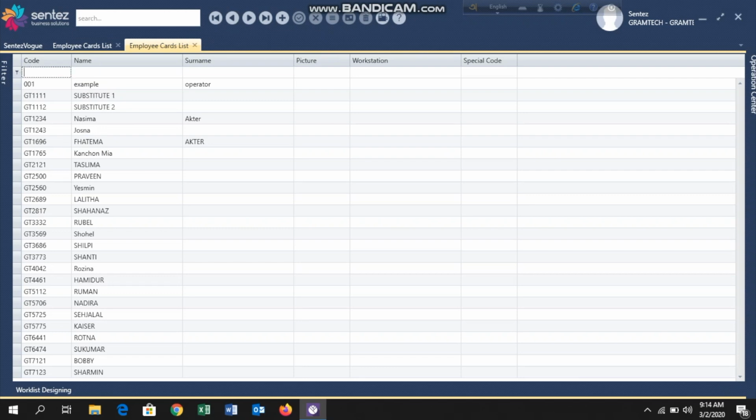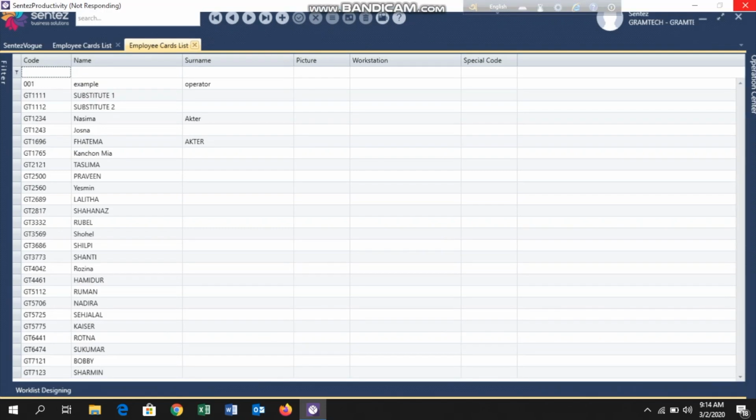We can see the final entry. The list displays Aklima. Her card is now ready to be utilized for the next style.